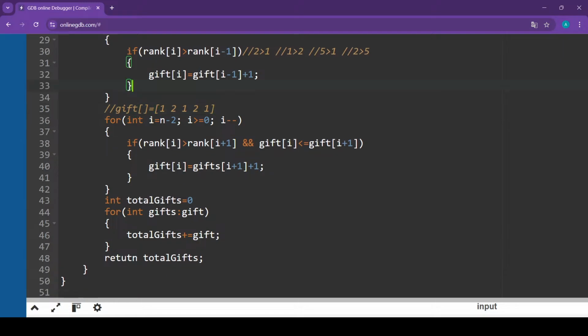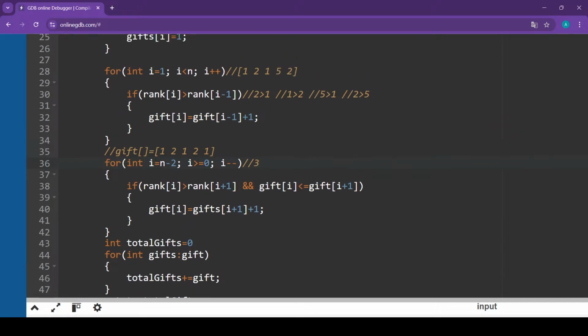Now here I value is n minus 2. N minus 2 means, what is the n value? N value is 5. 5 minus 2 means the third index. Now check on the third index what value you are having in your ranking array. Your ranking array is 1 2 1 5 2, right? So in the ranking array on the third position you are having 1, right?